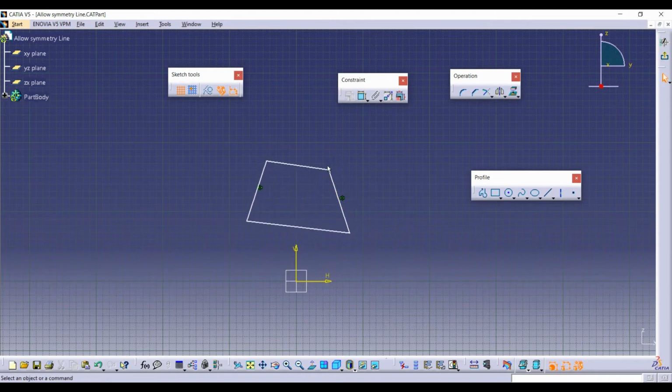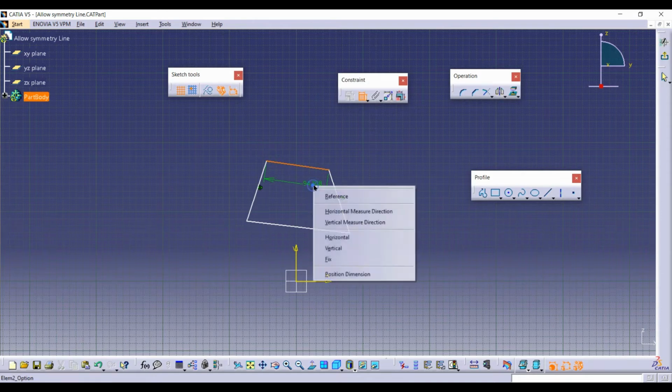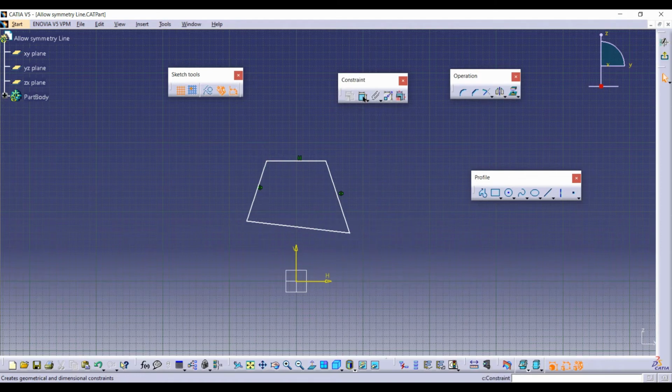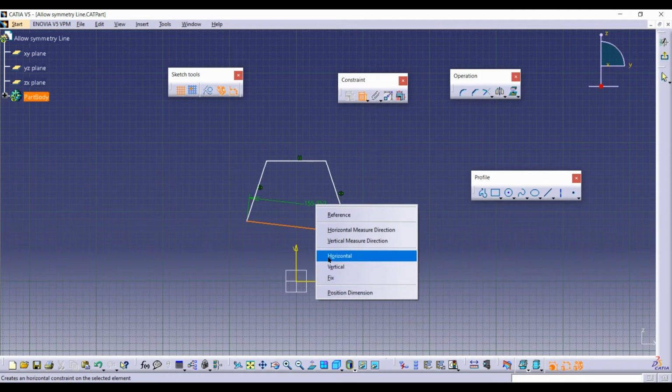So at this stage, there are two ways to make this trapezium symmetric with respect to the vertical axis. The first one is by allow symmetry line for each of the corresponding endpoints. The second one would be creating horizontal constraints for each of the top and bottom line. So let's select the constraint command under constraint toolbar, and then we select the top line, right click, and now we select horizontal, and same goes to the bottom line, right click and horizontal.